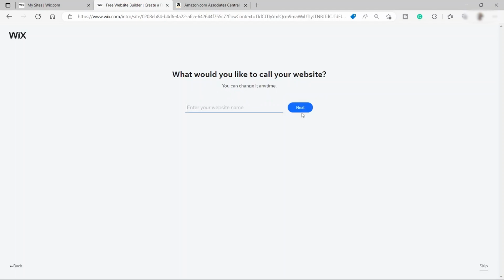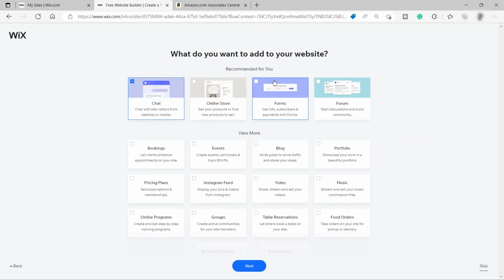And of course, you need to name your website. But for now, I don't have any name to think of, so I will just click skip here. Then it will redirect you to this page, where you select what you want to add to your website. For example, if you want to add chat, just check it. If you want to add the online store, just check it. If you want to add pricing plans or Instagram feed, let me check that one. And after that, just click next.